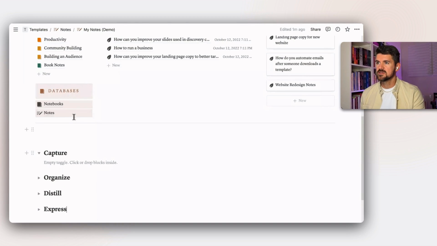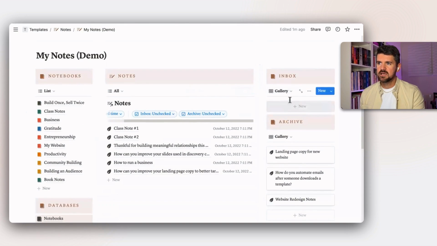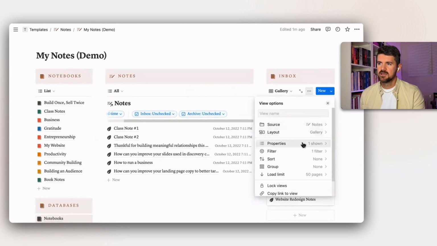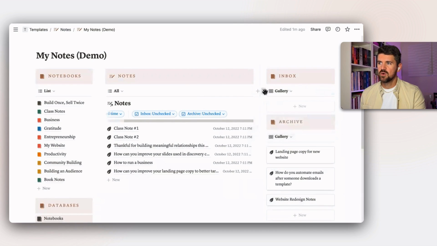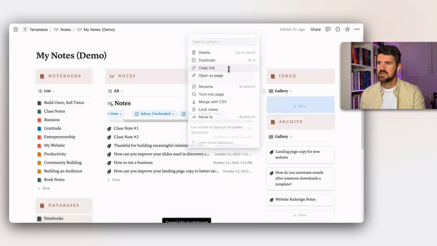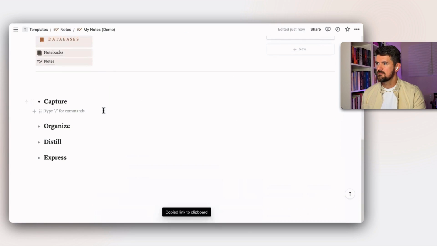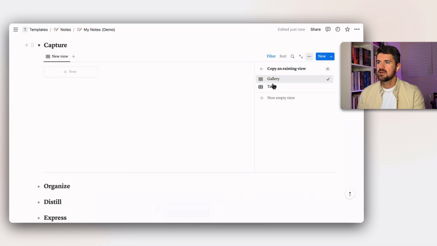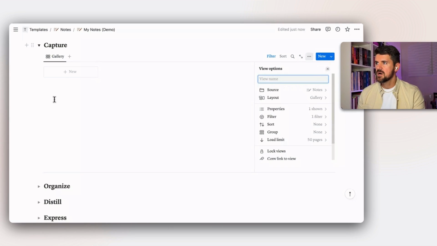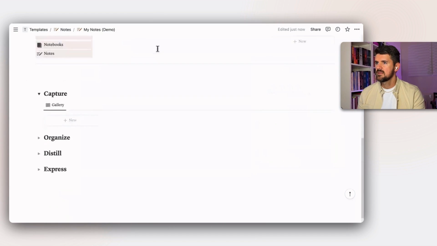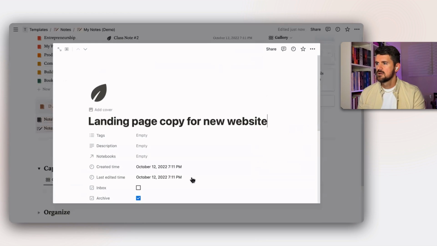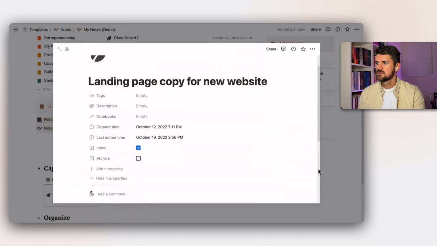What I'm going to do here is similar to how we have an inbox, because I have a database view of this that's filtered to inbox being checked. What I'm going to do is copy a link to this database, and I'm just going to press Command V here to show that in the capture toggle. And then let's add an inbox note here.